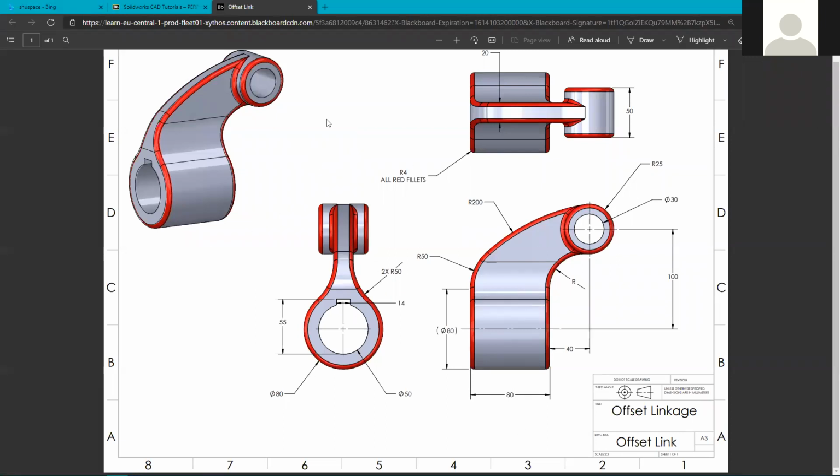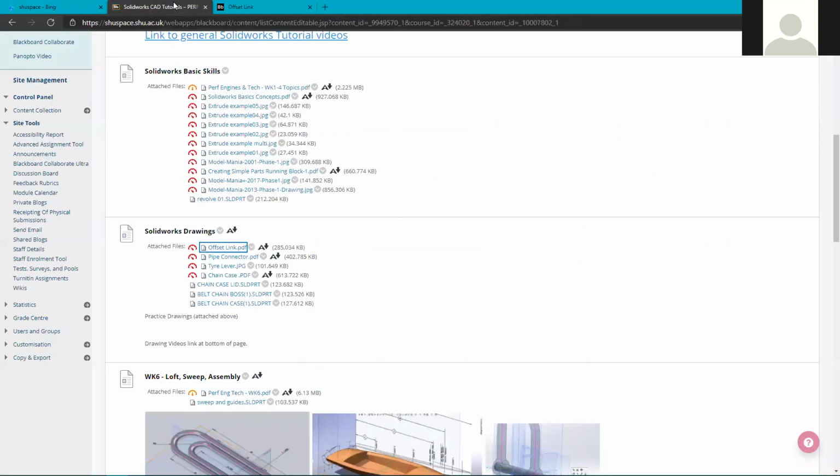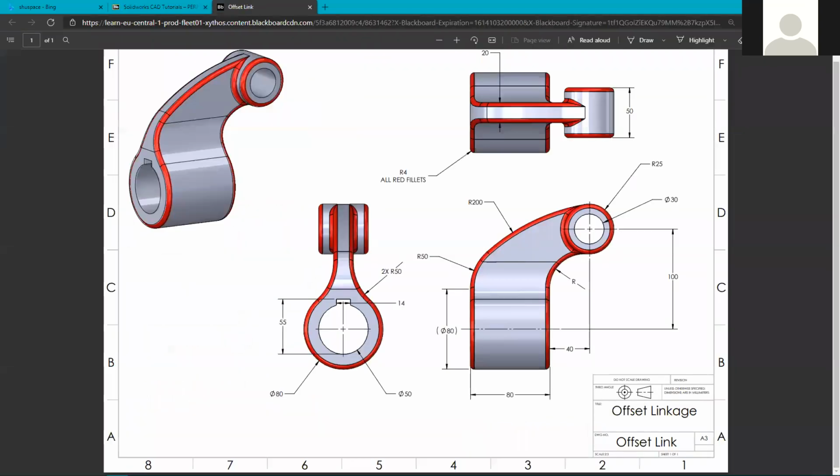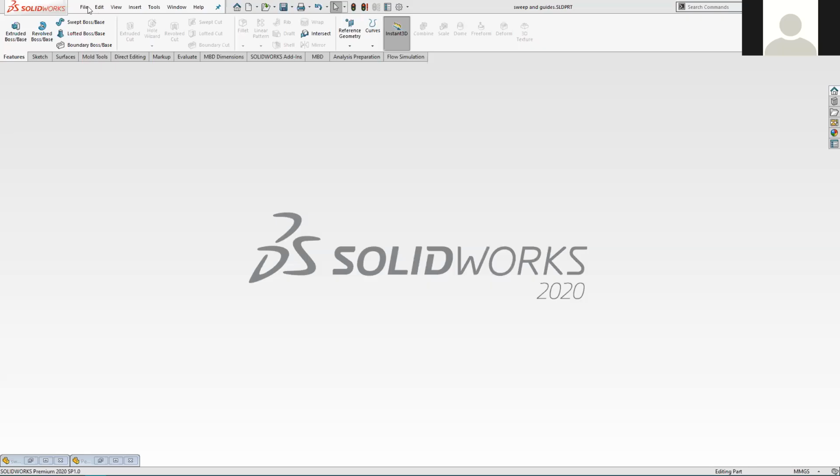So that's essentially what we're aiming for. That PDF hasn't changed from last week, so it's that offset link PDF. You should have your copy of this drawing, so you should be able to load that in. I'll see if I can find mine.